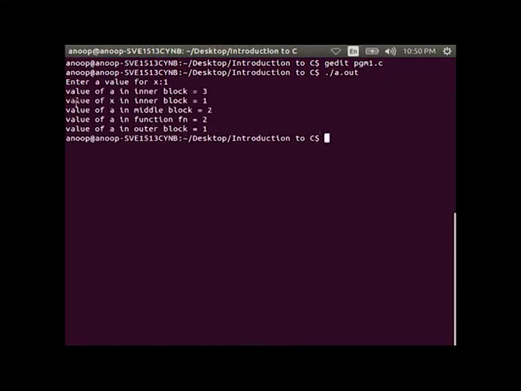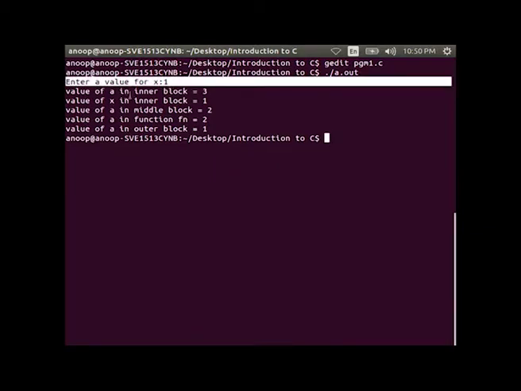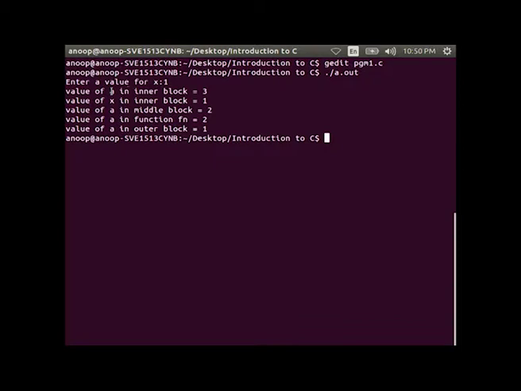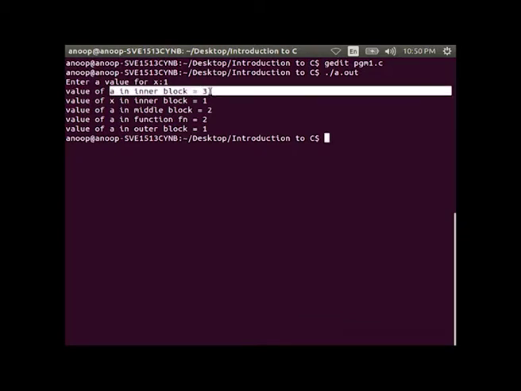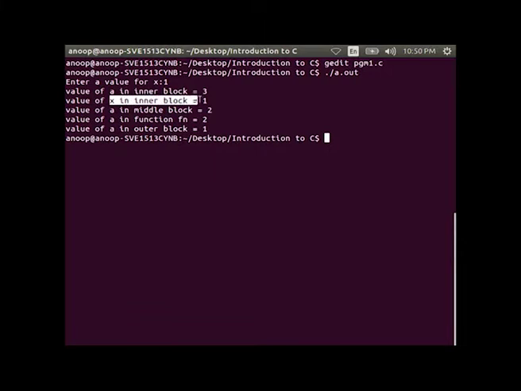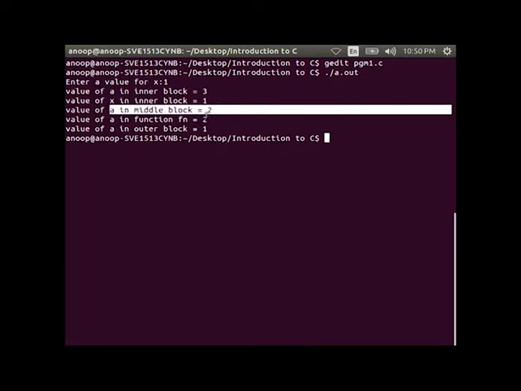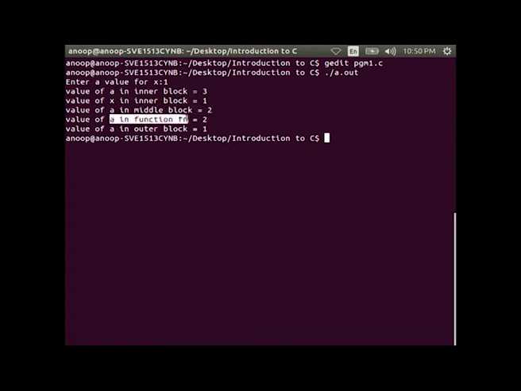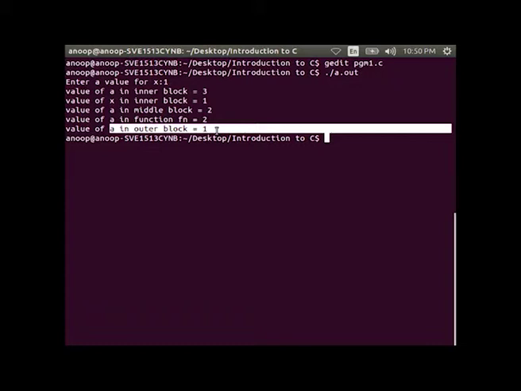So, you can see it asks to enter a value for x. Suppose you are entering 1, then the output will be: value of a in inner block equal to 3, value of x in inner block equal to 1, value of a in middle block equal to 2, value of a in function fn equal to 2 and value of a in outer block equal to 1.